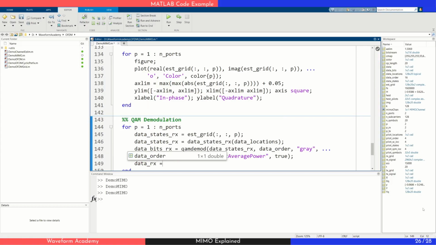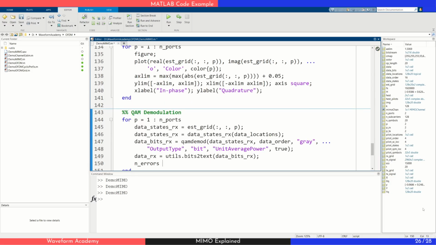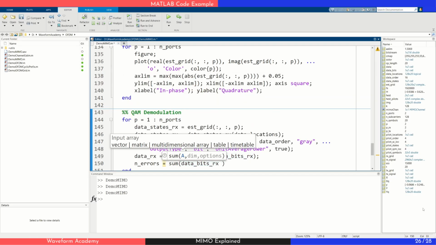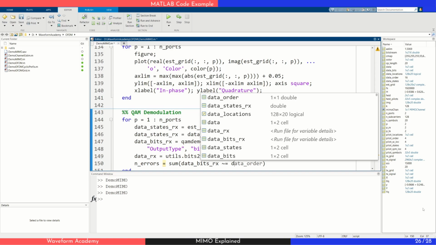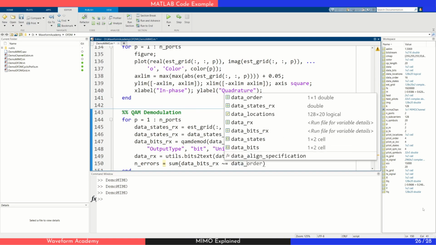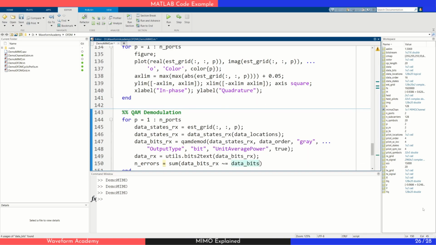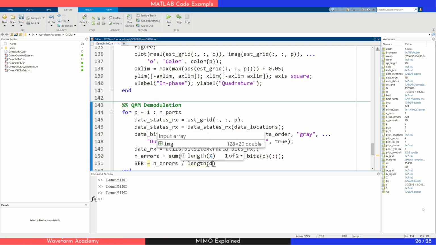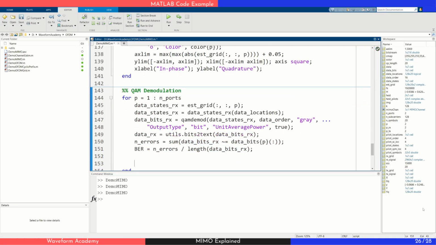Next, we convert the demodulated bit streams back into text using a predefined decoding function. Finally, we compare the received bits to the original ones to calculate the number of bit errors and the bit error rate. These results are displayed in the console.